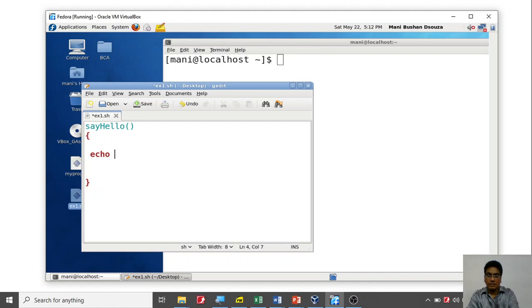Let's say echo hello, and let's say welcome to shell scripting. So let's say that, okay, you've done this. So this is the function. Okay, how do you invoke the function?